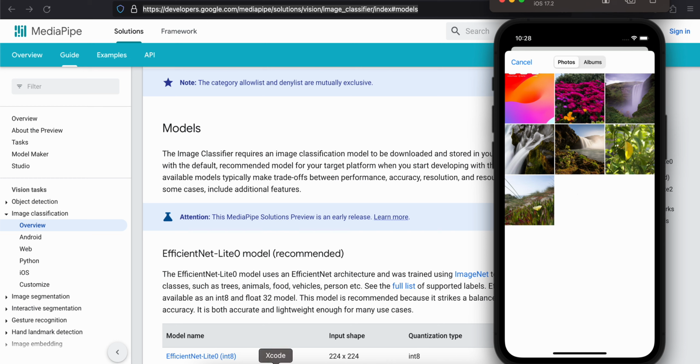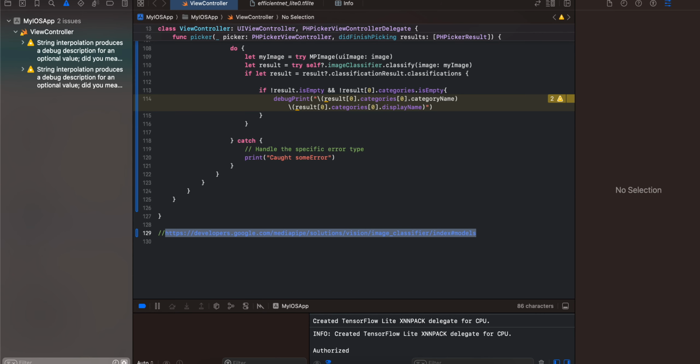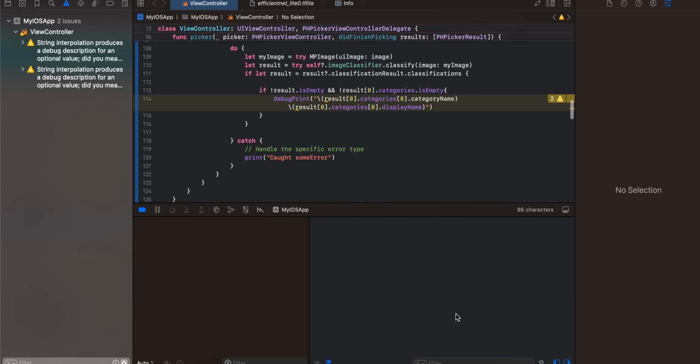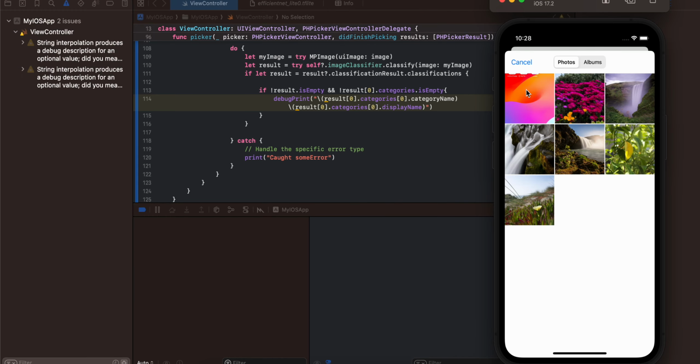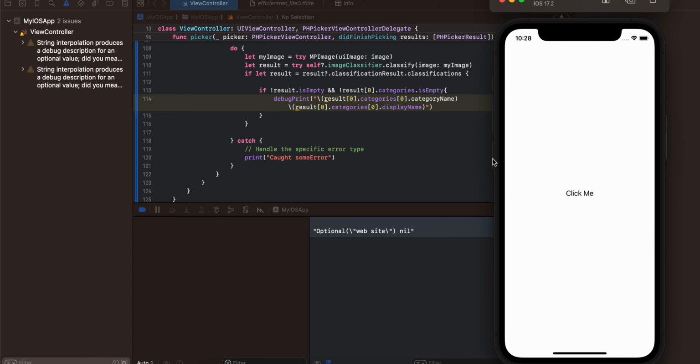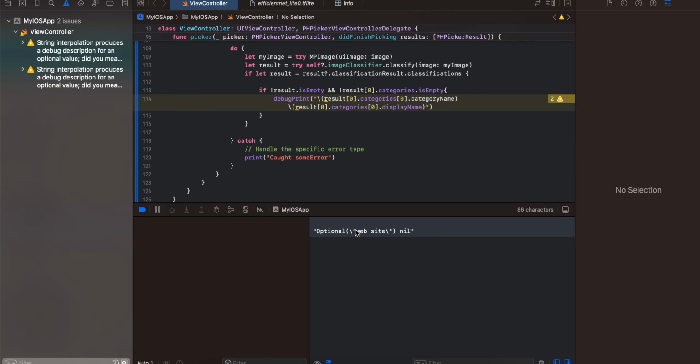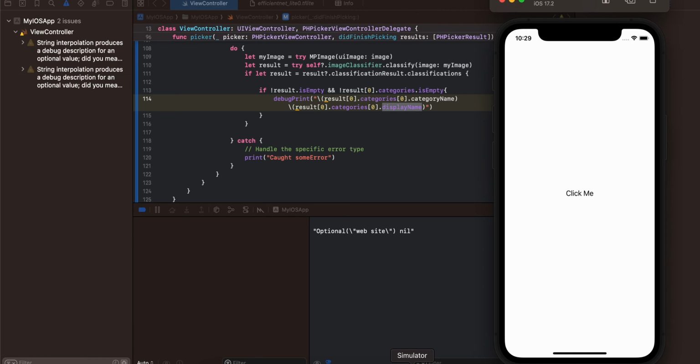If I try to pick a photo, I'll just clear this and show you the logs. If I pick one of the photos, here you can see that it tries to classify the image. It's not perfect, but it does what it can. I'm trying to display the category name as well as the display name. Here you can see the category name is website, but the display name is nil.